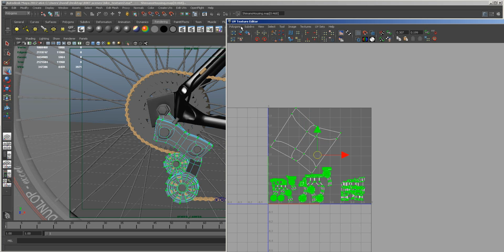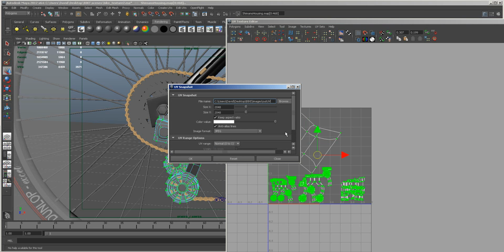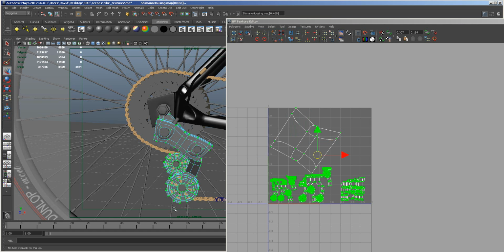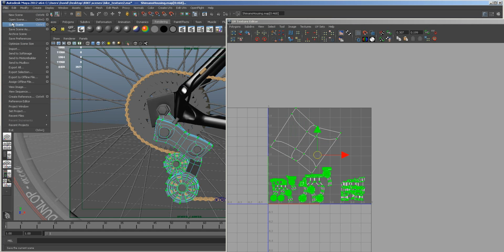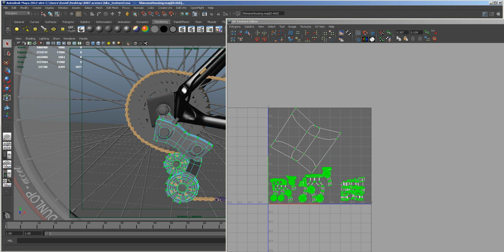So what I'm going to do is select them all, go to UV snapshot, make sure it's a 2048, click OK, overwrite existing, doesn't matter about that, and save it. Okay, so now I'm going to go into Photoshop and I'm just going to put a Shimano logo across here, and then we'll just colour it up as well. So I think I want to go for maybe a white colour so it kind of stands out.